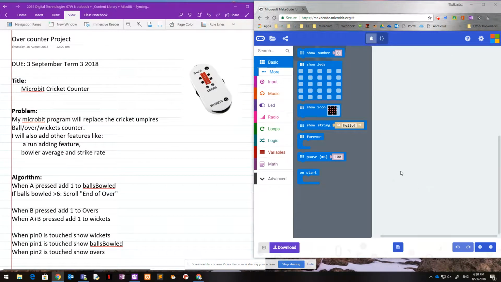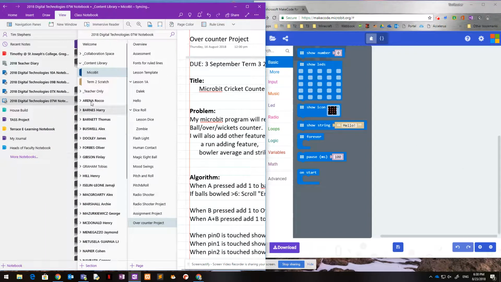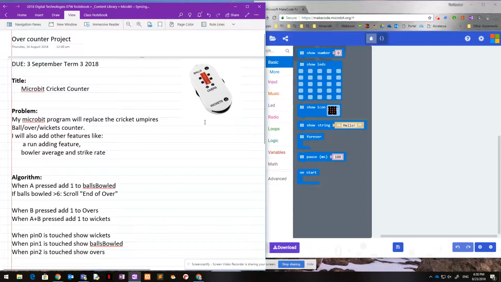Today, if you're having problems with your project, what you can do is this one. I've put this in the Microbit content library here, and there it is, the over counter project. This is what we're going to build with our Microbit.